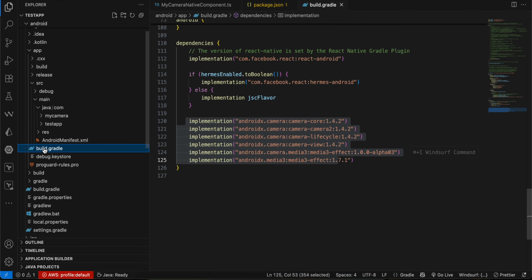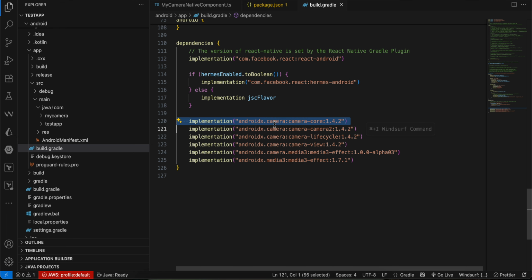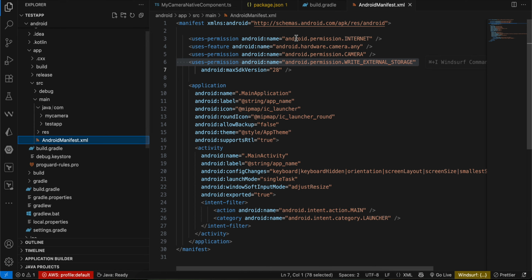You need to go to build.gradle, and here you need to add this camera core, camera 2, camera lifecycle, camera view, then camera media 3 effect, which is still in alpha at the time of me recording, but if it does become stable, make sure you use the stable version, and Android X media 3 effect as well. Then go to AndroidManifest.xml, and here you need to add uses feature of Android hardware camera, camera permission as well as write external storage permission.